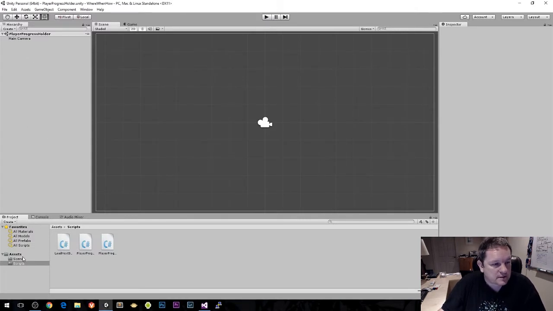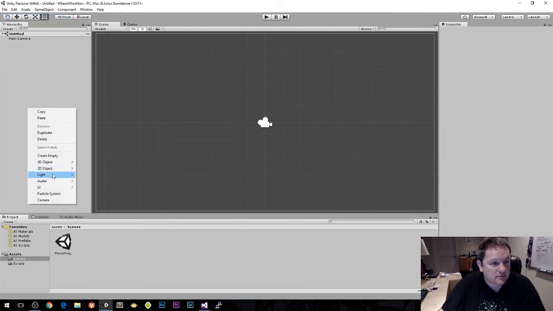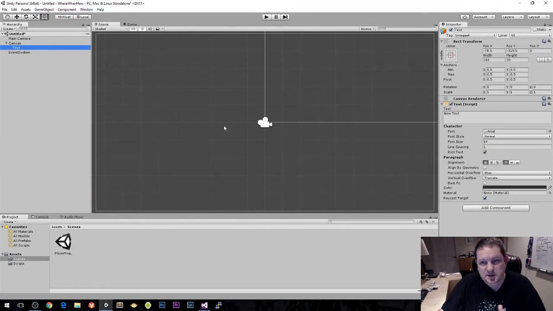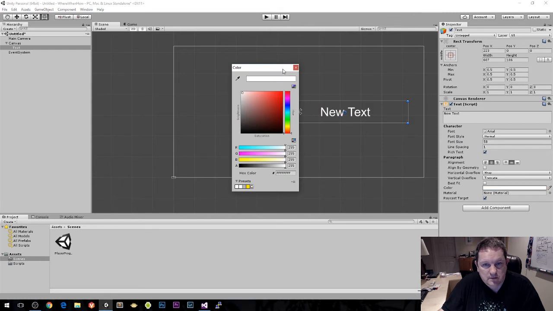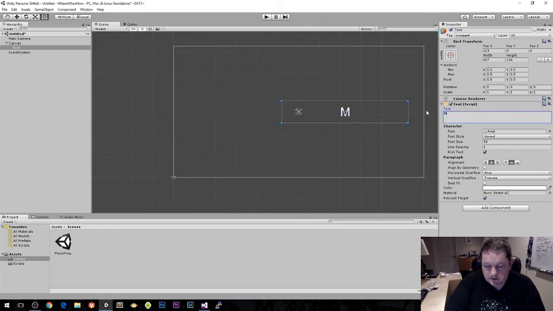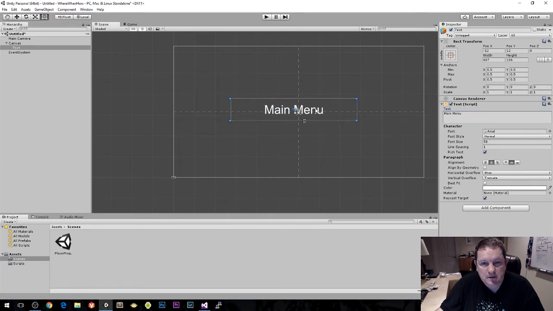All right, so make sure you've saved this level as player progress, and I'm going to create a new level now. All I did was File, New Scene, and inside this new scene I'm going to create a UI element, which is text, just to make sure that we know that we've loaded the right level. I'm going to scroll out as far as I can go, and change this to a big bit of text so we can see it, and change that to white as well, and I'll change that to main menu.